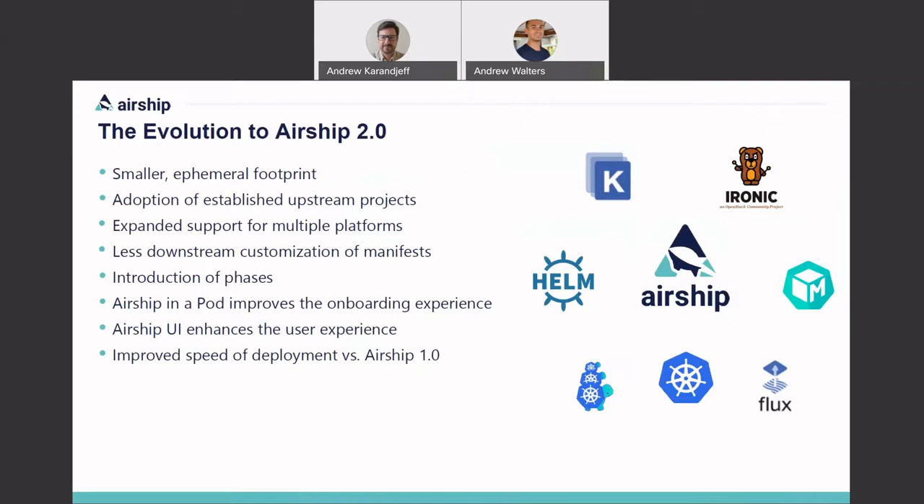When Airship was initially conceived, we created several custom solutions for site provisioning and software management. In the time since Airship 1.0, many best-in-class open source projects like KubeADM, Kustomize, Cluster API, and Helm Operator have reached maturity. By leveraging these projects in Airship 2.0, we're able to greatly reduce our development overhead and technical debt. A new Airship component, Airship CTL, provides a consistent interface for these other components and introduces additional features to easily manage the deployment process.